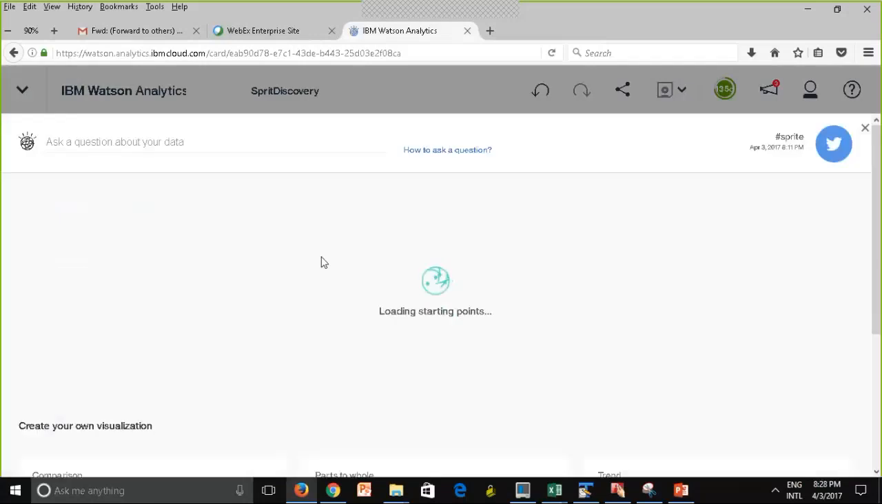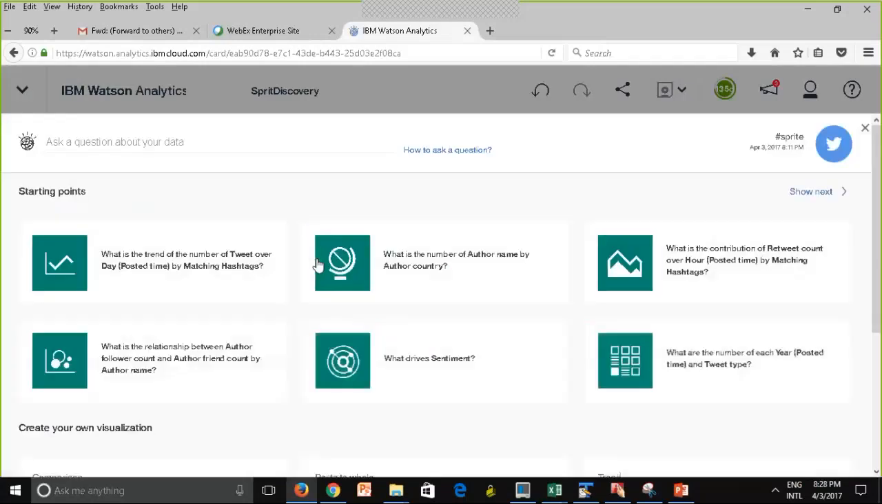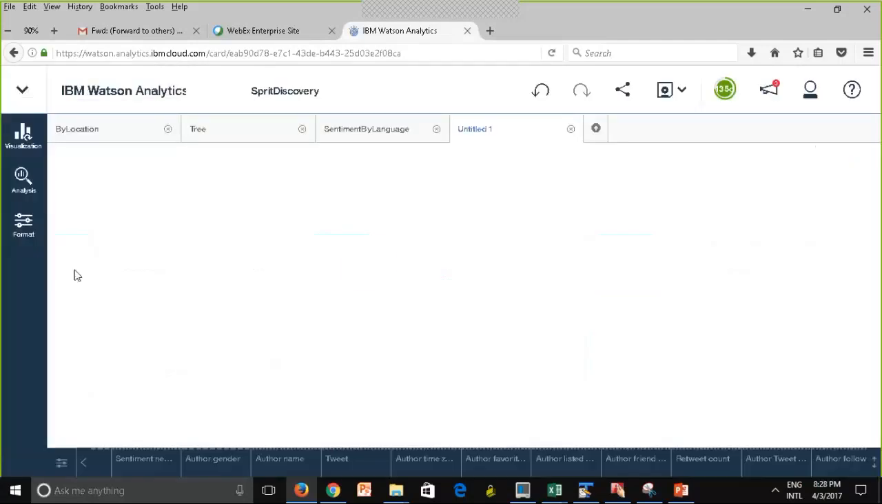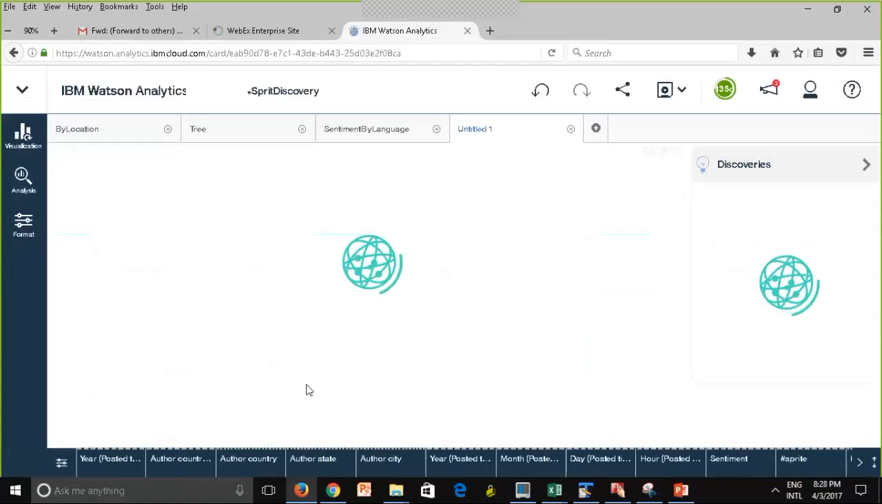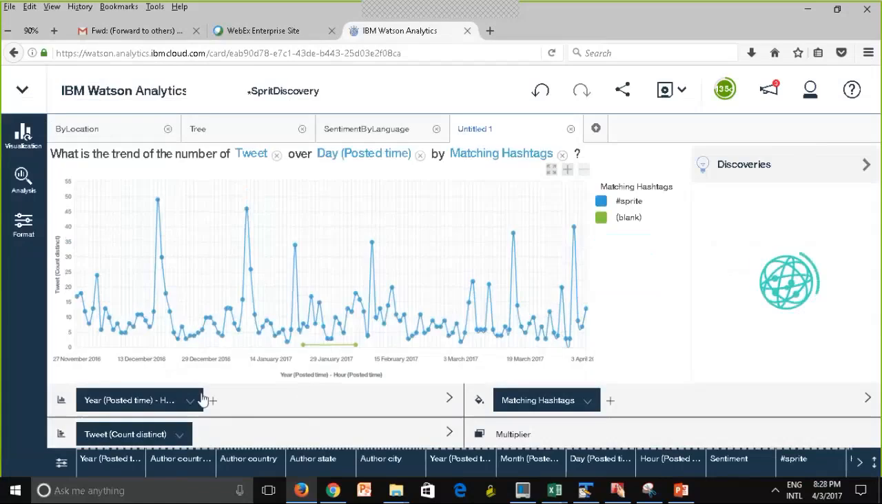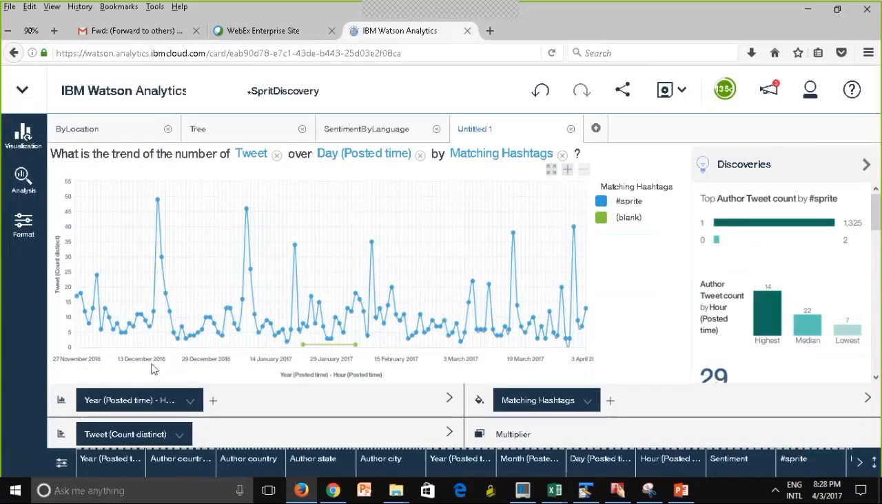Now what we're gonna do, we're gonna do another one. And how about the time series, the change over time? Okay, so let's go ahead and do this. So this is gonna show you the tweet count over posted time, right? So this is a visualization it's gonna do.